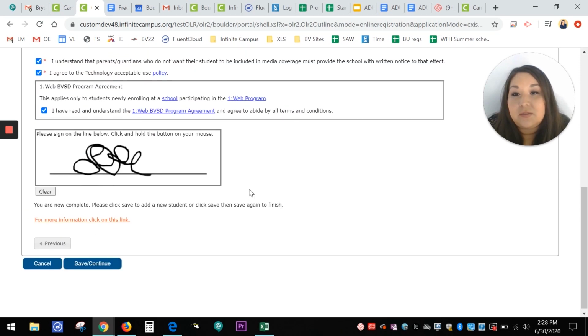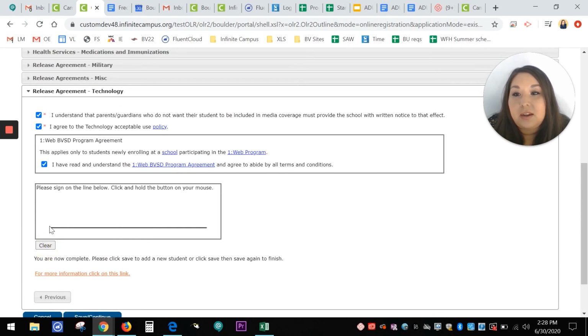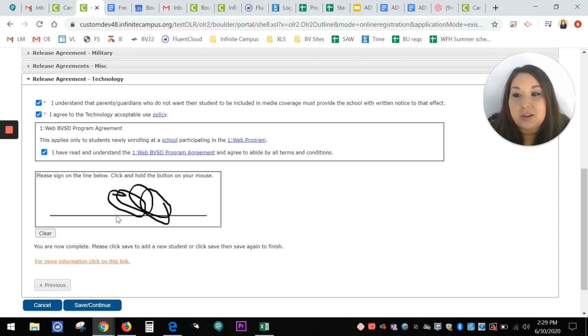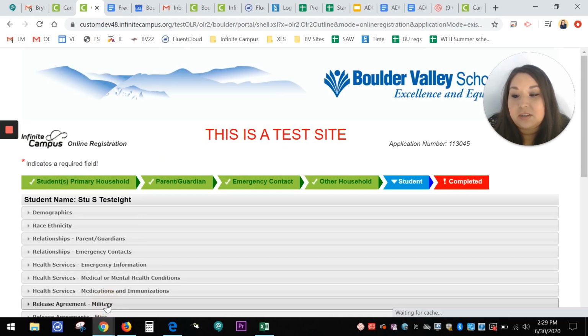The last section is very similar. You will check off that you understand each policy. If your school is a one-to-web school, you might want to check that out, and check out what the program is and what the agreement is. Once you have done so, you want to just use your signature here at the bottom as clearly as you can by pressing down on the mouse button. Once you are done, you'll hit save and continue.